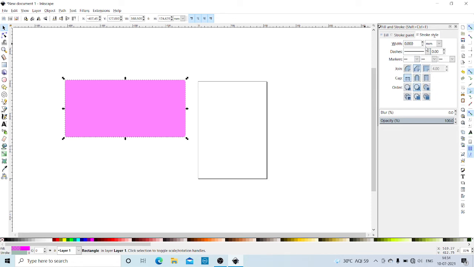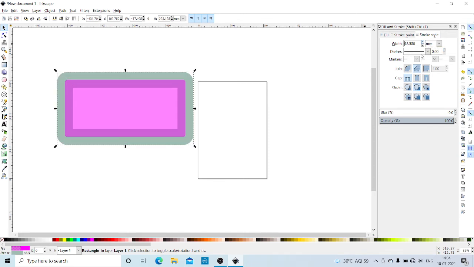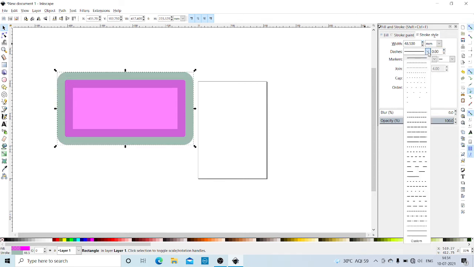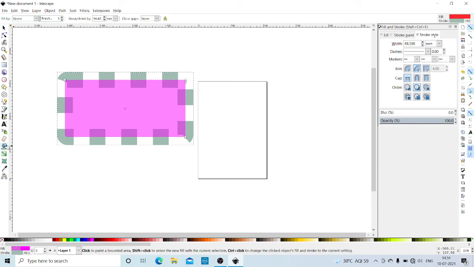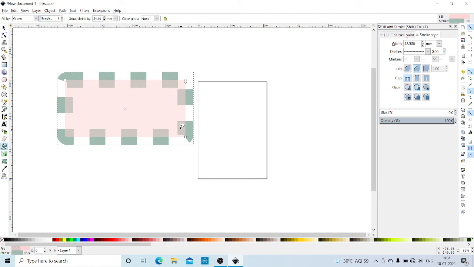Now children, I will just increase the width. Now I will change the dashes. Suppose I have done it to this form. Now children, there are a few gaps in between the figure, isn't it? The border is not complete. So children, whenever we have such things, what we can do is select this fill tool option, select some color, and just apply. So what will happen, this whole border will get filled up.